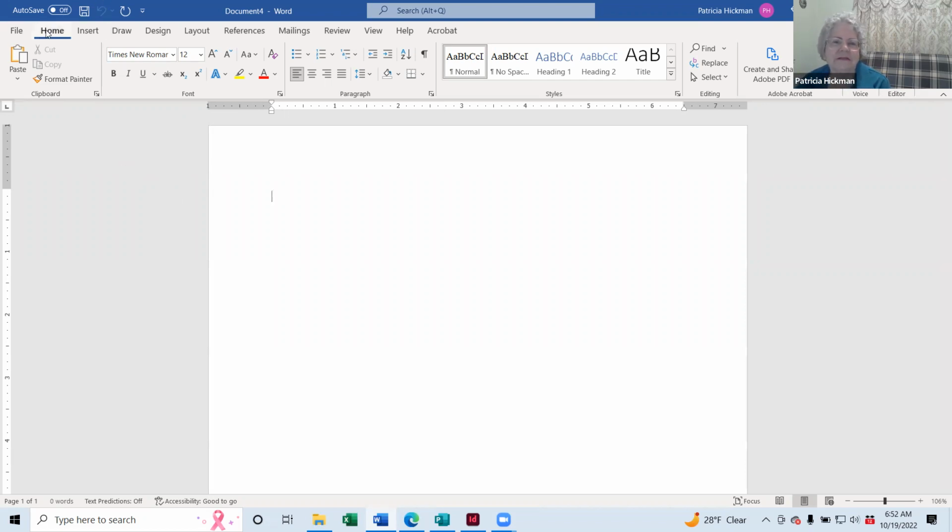So let's look at the home menu. You have clipboard, and this shows what's in your computer memory right now. You may have copied something. In every one of these groups, there's a little arrow at the bottom right, and it will show you more commands and more tools. So this is the font group, the font section.